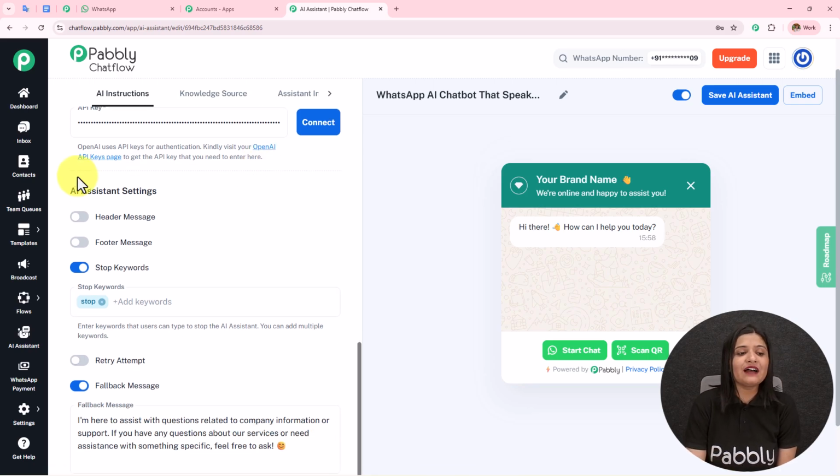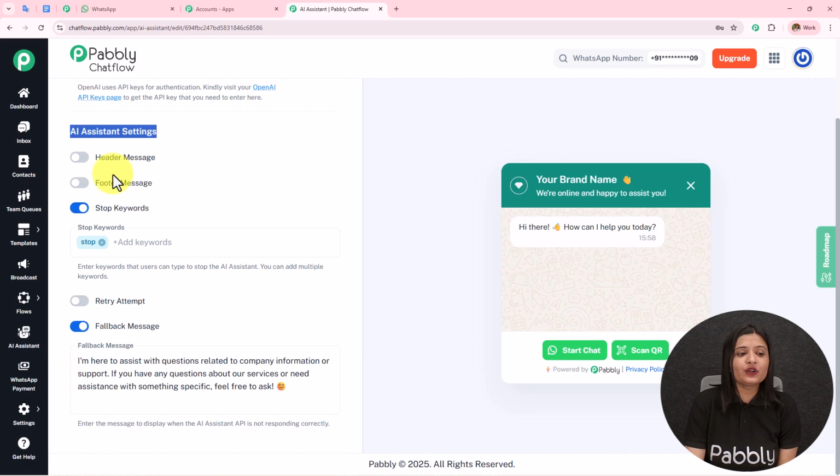Then over here, I have this assistant settings. So if you want to provide the header message, footer message, you can do that. If you want to provide the stop keyword, you can do that. You can enter the keyword, and your AI agent will stop replying whenever the user sends that particular keyword. We have this retry attempt. We have the fallback message. When the API fails to respond, the fallback message will be sent to the user.